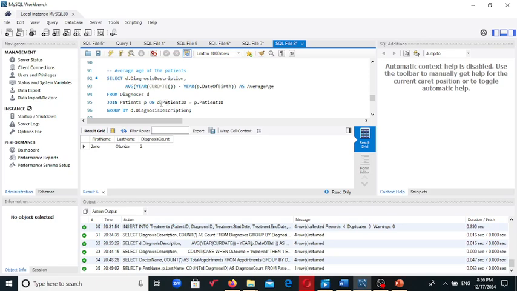So here now you have D dot patient ID. So you are selecting the patient ID, which is a column in the diagnosis table. And this other one now is P dot patient ID. You are now selecting the patient ID from the patient table. Is that all? Okay, sir. Do you understand? Okay, sir.